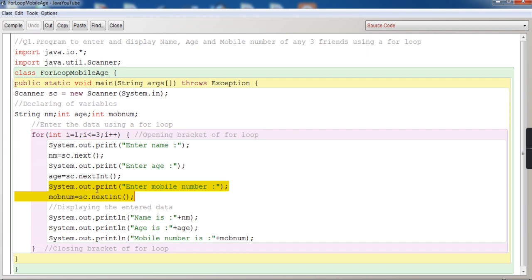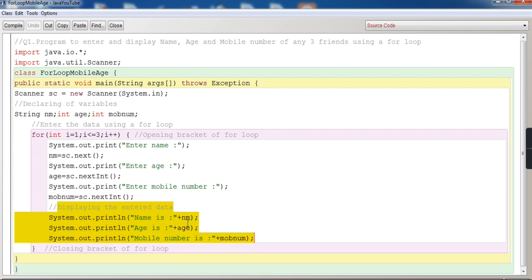After the name, age and mobile number have been entered, the next documentation says displaying the entered data. Whatever you have entered is displayed over here. It will say System.out.print name is nm. Let us say you have entered Rahul, so it will print Rahul. Next it will print age is age. Let us say the age you have entered is 18, so 18 will be printed. And the mobile number of Rahul will be printed over here. And this is the closing curly bracket of the for loop.